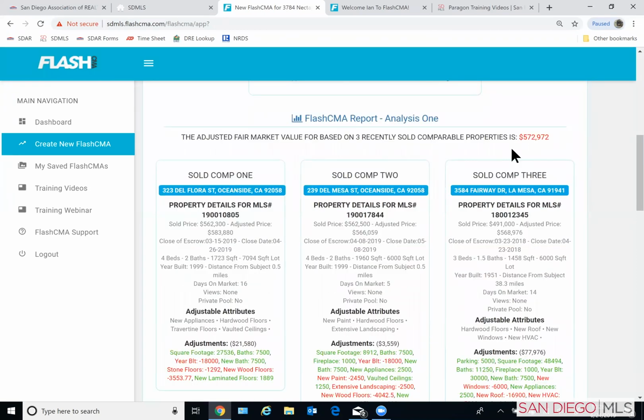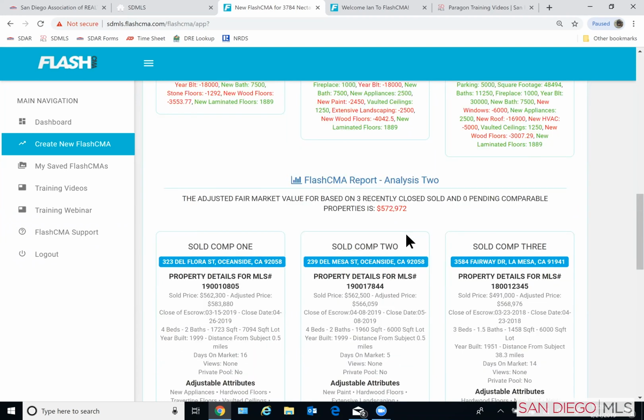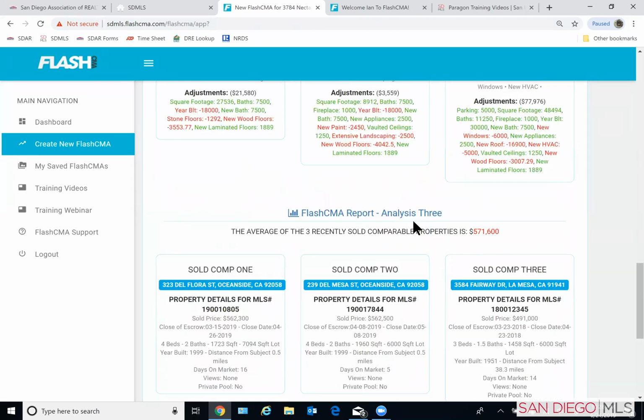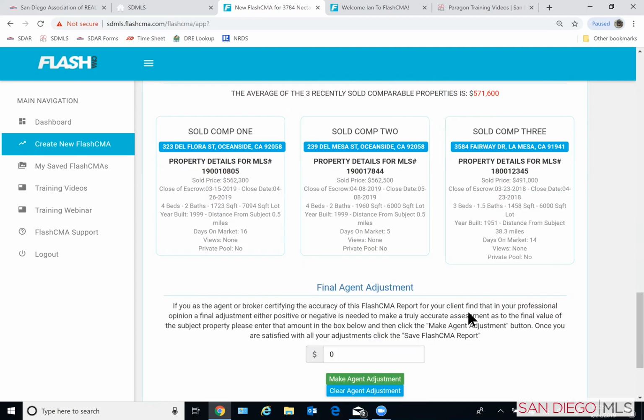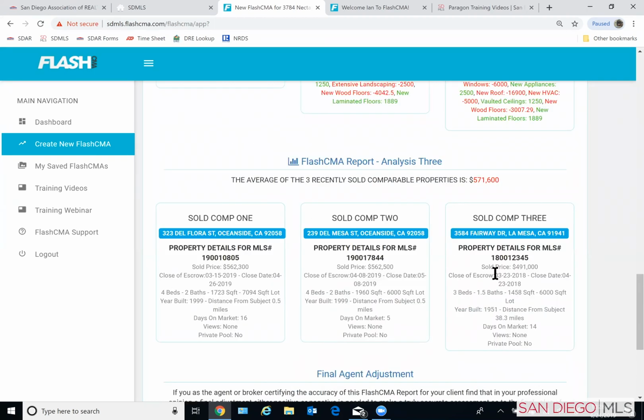And then here's the price right at the top. It's based upon 3 recent solds: Fairway, Del Mesa, and Del Flora. Now, we only have 3 comps. So even though there's an analysis 2 and even analysis 3, these are the same properties. So unfortunately, it's pretty much going to be the same.